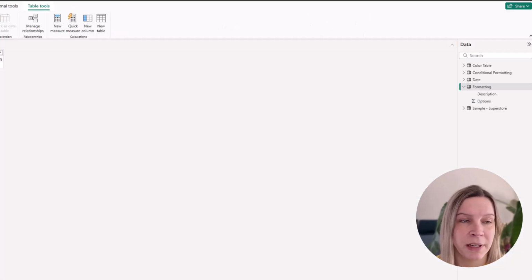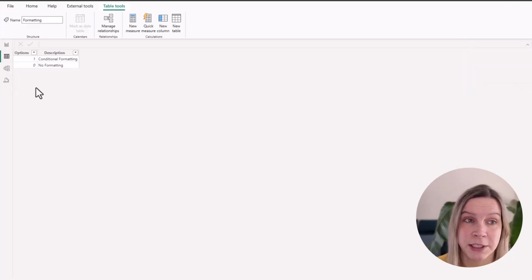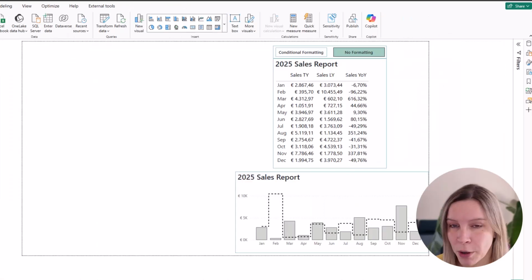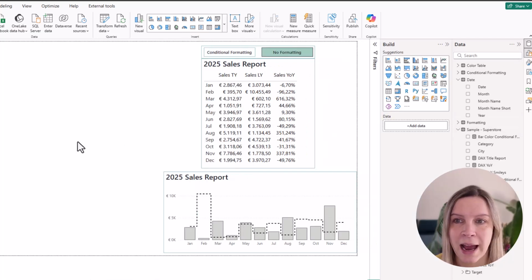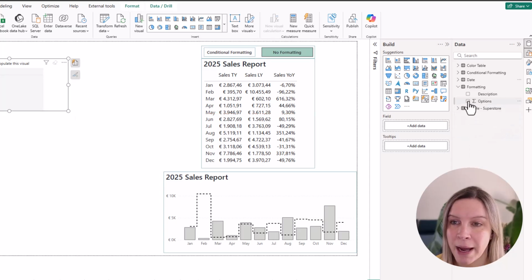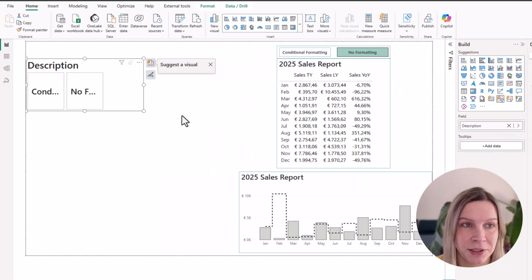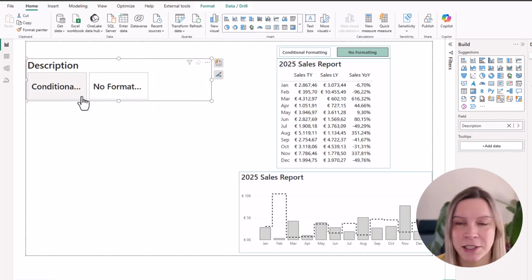So now if I go to the table view and I go to my formatting table that I just created, you can see I basically only have the two columns I just created. So what we're going to do is first I go to data, and I also open the build here. I add a tile slicer, and there I add my description that I just selected. And this is not formatted at all. You see in the example on the right, you can make it really pretty.